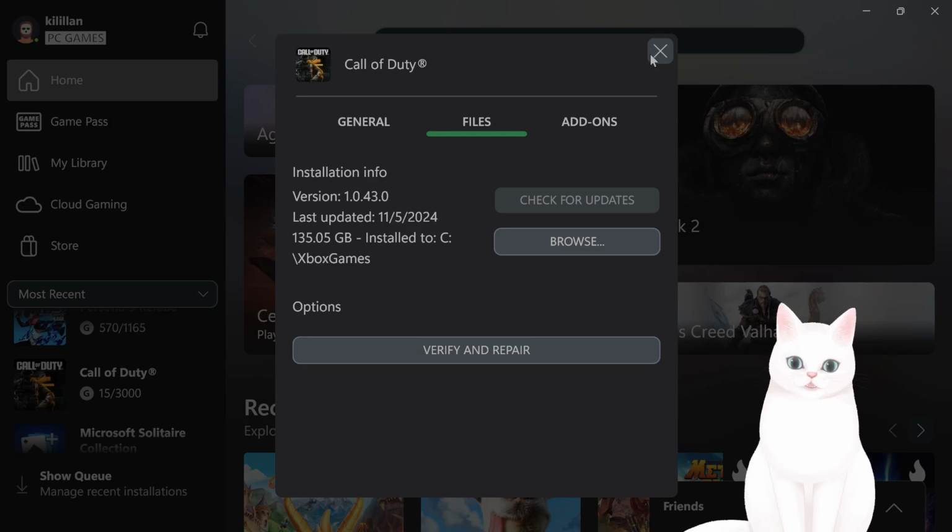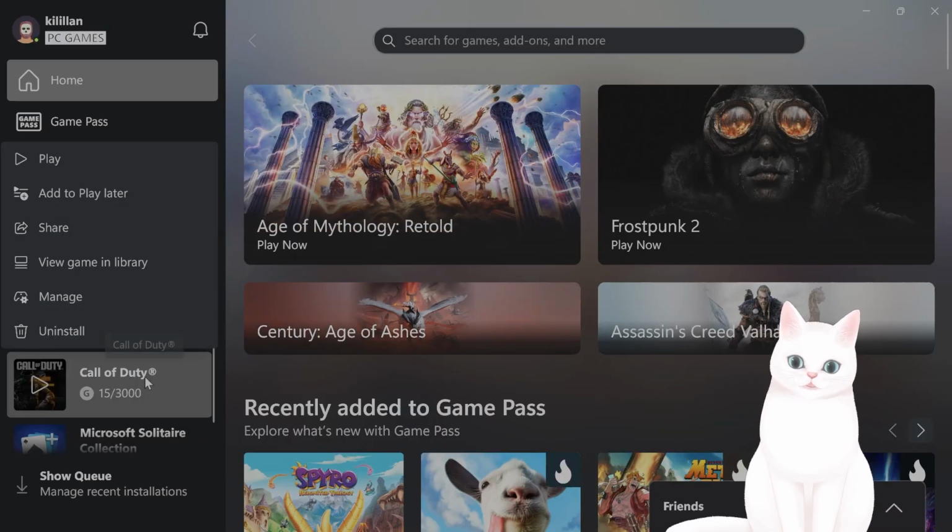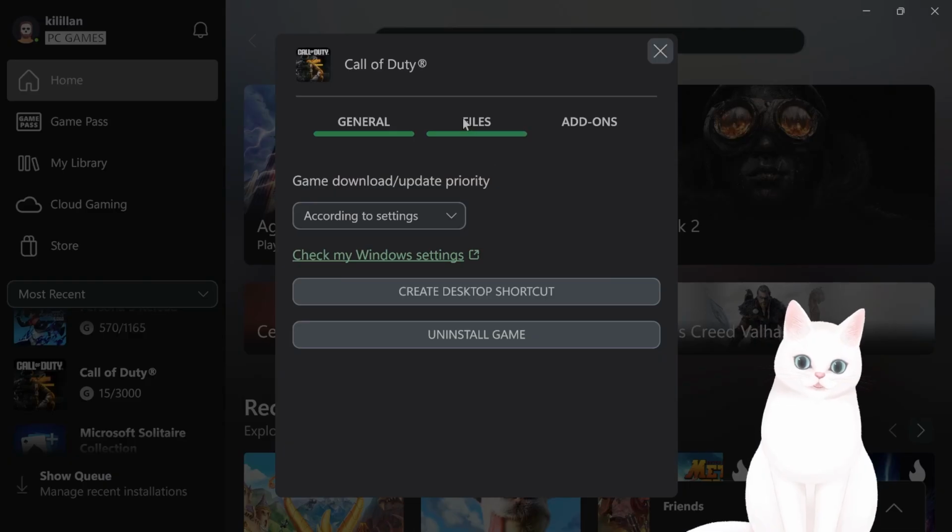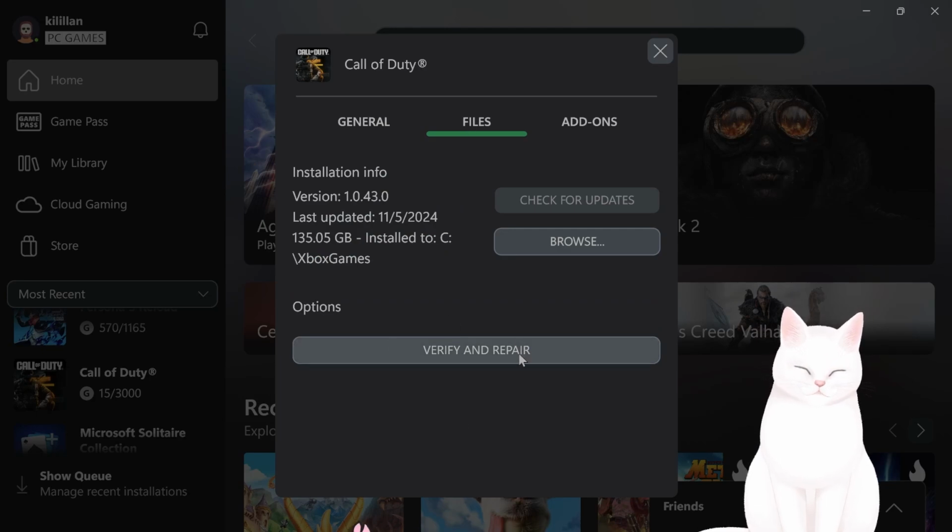Next, open up Xbox Game Pass, right click on Call of Duty, hit Manage, hit Files, hit Verify and Repair, and this seems to fix the issue for some people.